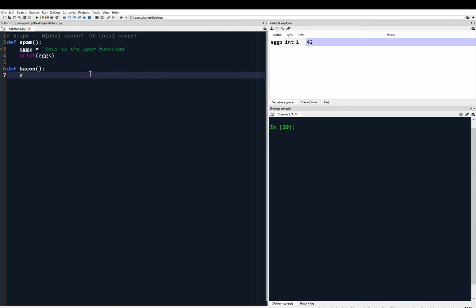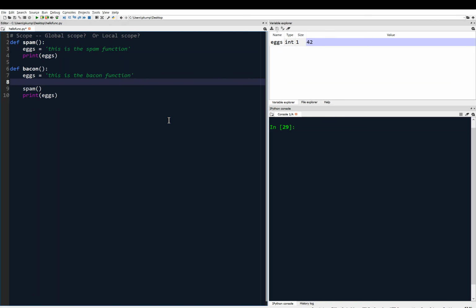And we'll say eggs equals, so we're going to use the same variable name, and we're going to say this is the bacon function. Having trouble saying the word function today. Bacon function. And then inside that, we're going to actually call the spam function, and then we're going to print eggs again. Or, yeah, before we call, let's print eggs. There we go.